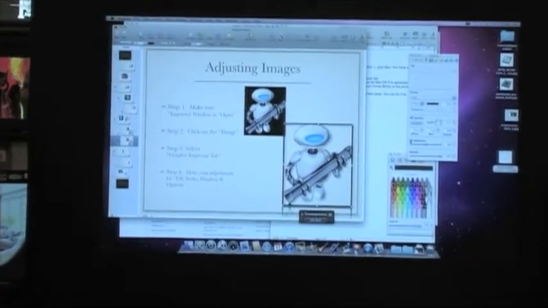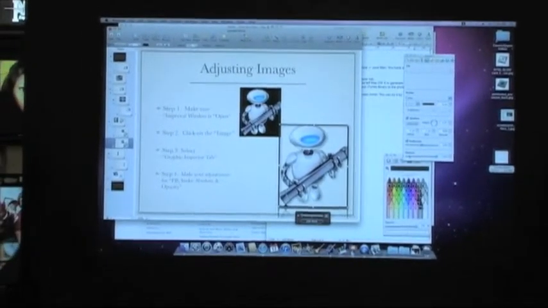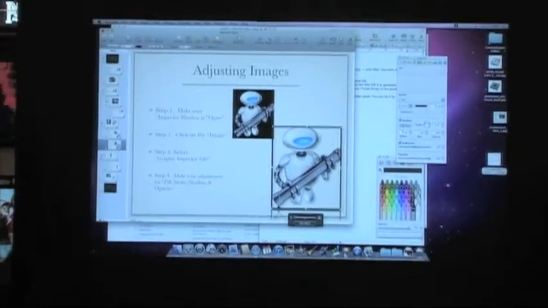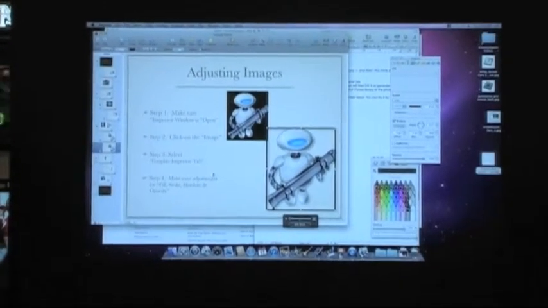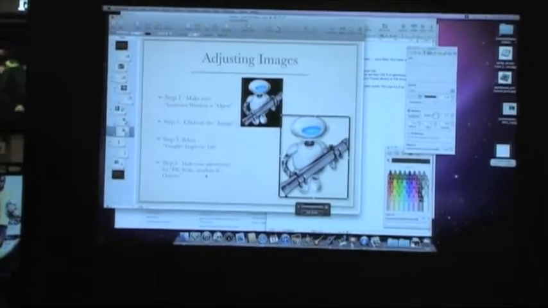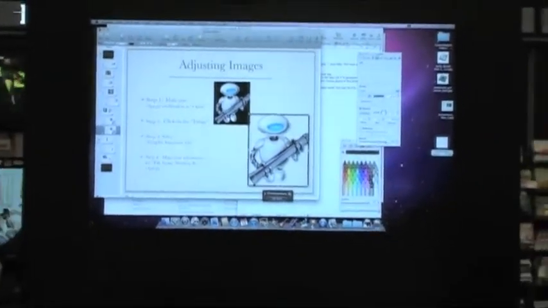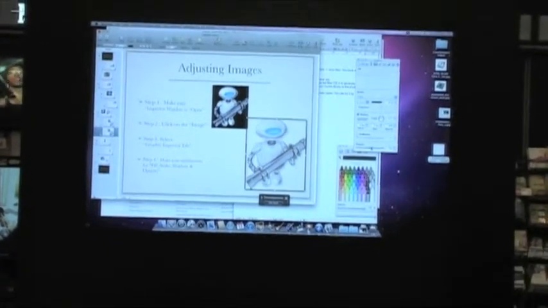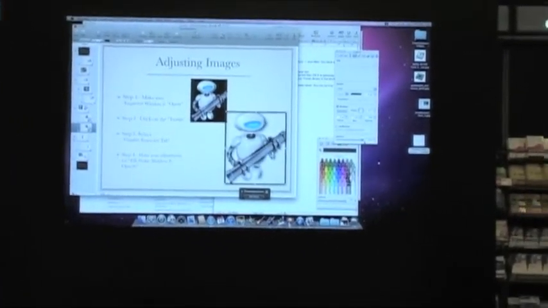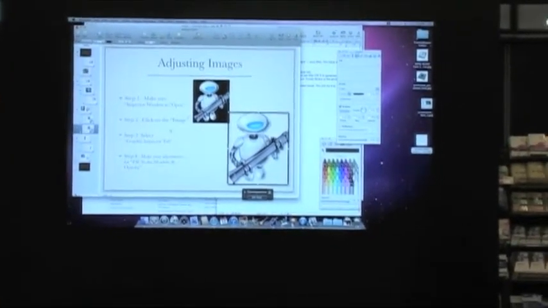And you can even put a reflection, make it look like a reflection shot if you want to. That is your choice. So you can make adjustments for fill, stroke, shadowing, and opacity. You can even change the opacity of the image. Right now it's 100%. You can make it see-through if you put text behind it.